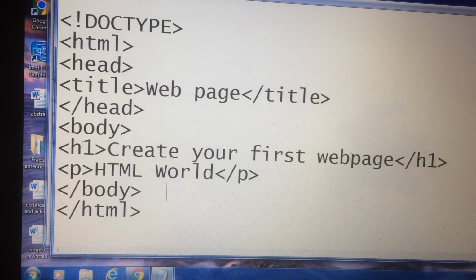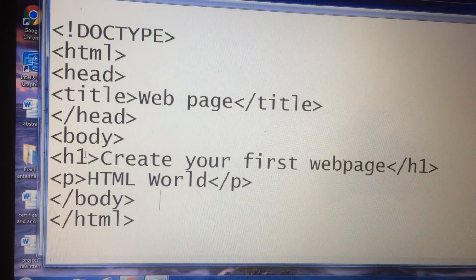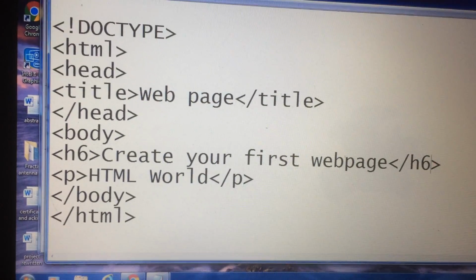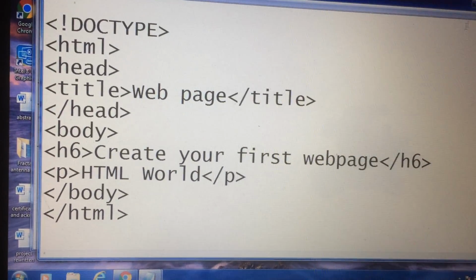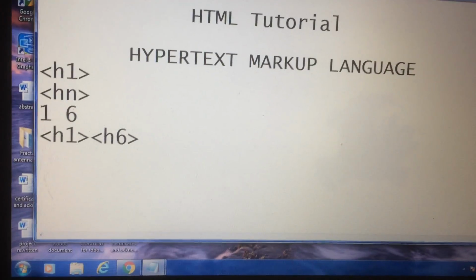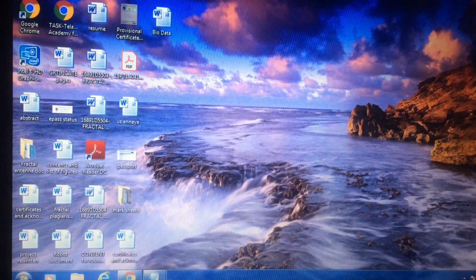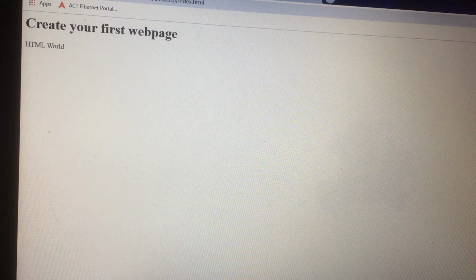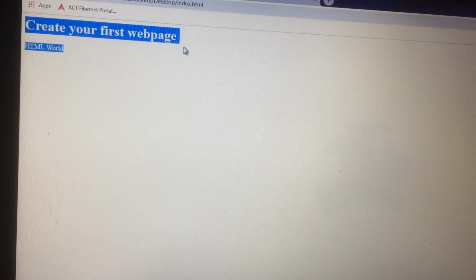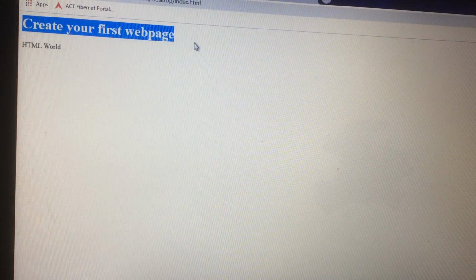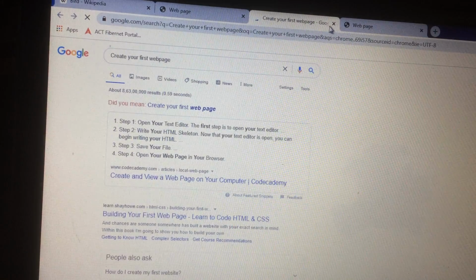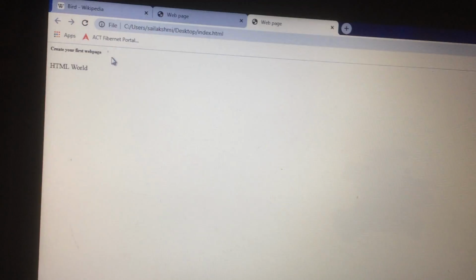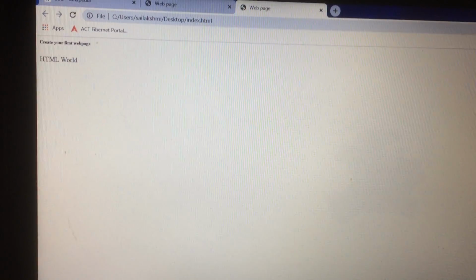When we have written H1 already, we have seen the output. If I write here H6, then what is the difference? Save it. Open the output. See, the size has been decreased, right? So that is the difference. See here, for the H1 heading tag, the output is bigger, and for H6 the heading line is smaller. So that is the difference between heading tags.